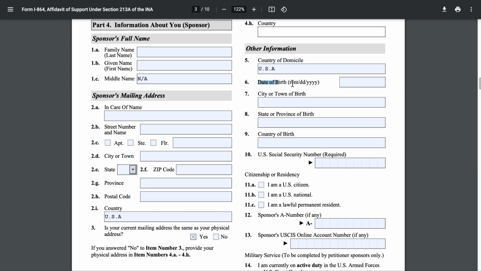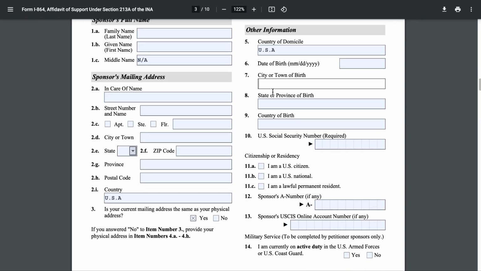It's the sponsor's date of birth. Please make sure you start with month, day, and year. City or town of birth, it's the sponsor's. Just guys, don't get confused, okay? And the next one is the state or province of birth, if there is any state in your country. If not, you can just leave it empty. And country of birth. And as you can see, required, it's asking for social security number. It's the sponsor's social security number.